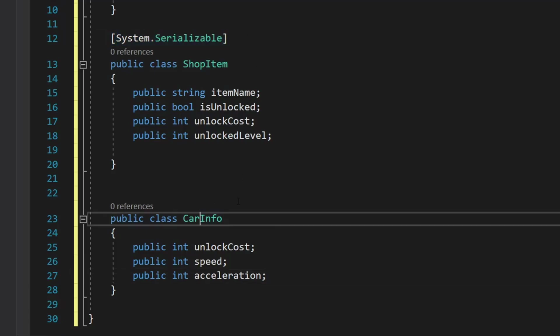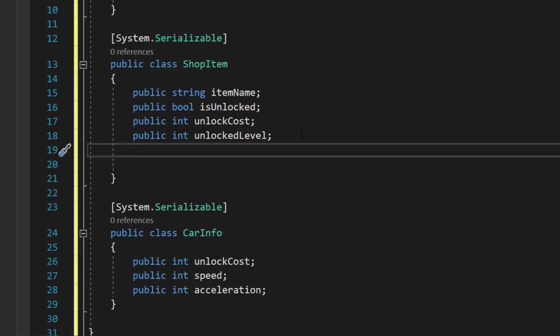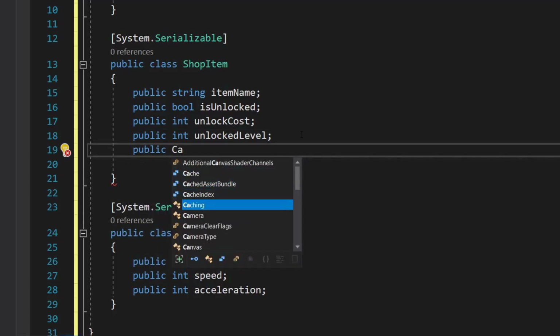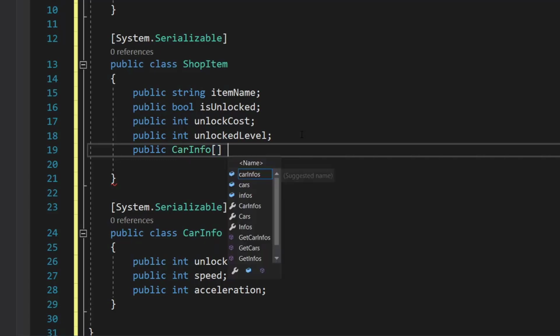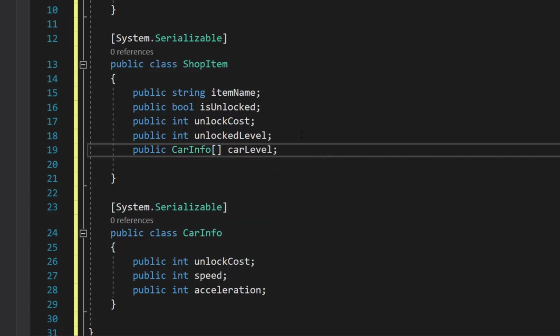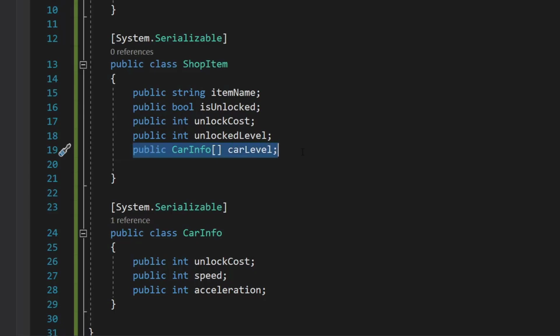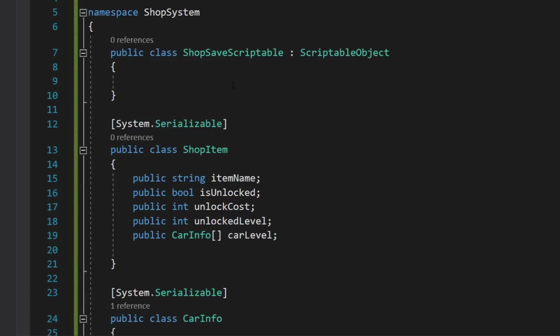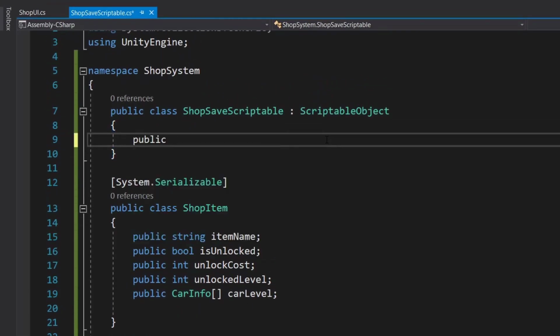Just copy this and paste it here, and here I will create a public car info array, and we'll call this car labels. So basically, this information holds the labels for our car. Let's say we have three labels for a particular car, then we can have this unlock cost for each level, then what will be the speed for that car for each level, and acceleration, like that. So once we have done this, we need to add it here. So we will create a public shop item array, and we call this shop items.